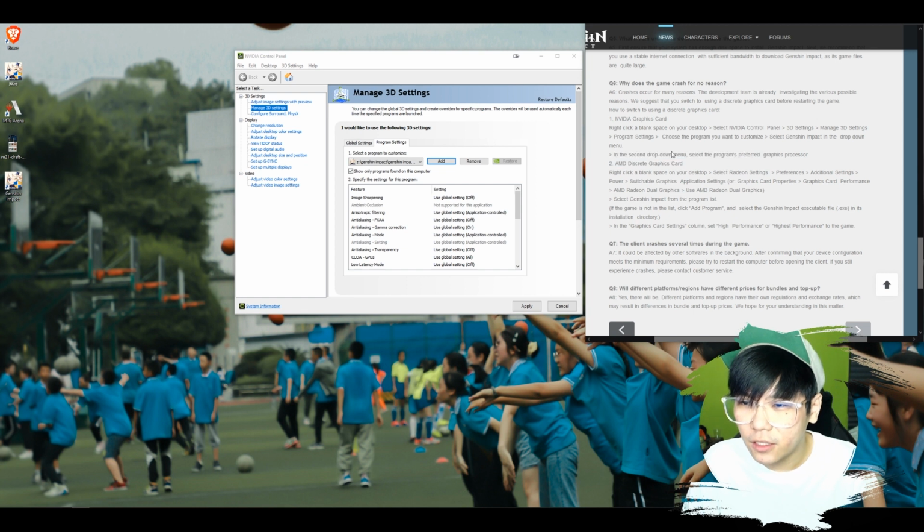So in the second drop-down menu, select the program's preferred graphics processor. So once it's done, you can do it. But okay, so for AMD, in the graphics settings, set high performance or highest performance to the game, which is Genshin Impact here. So if you have the option, please follow this. Okay, moving on to number 7.